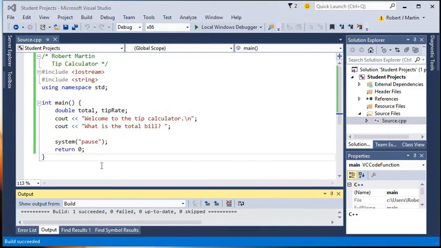Hello, this is Robert, and in this video I would like to demonstrate a program that does a simple calculation. The calculation that I've chosen is a tip calculator. So it's just going to calculate the tip amount for a bill at a restaurant, for example.